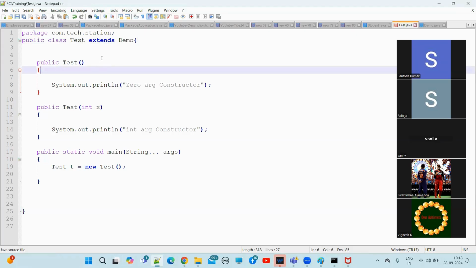I'm maintaining one relation. I'm creating one relation between the Demo class and the Test class. For the Test class, Demo is what? Super class. If you put extends, what will happen, you know? Demo acts as the super class for the Test class. Understand? So now, for each and every constructor, that's it, guys. Just remember that. We will see it in detail while discussing the inheritance concept.